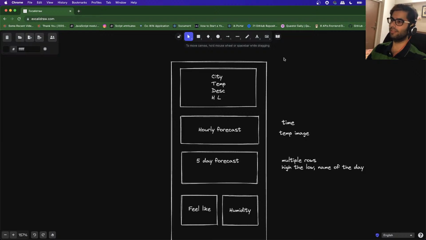So on a high level, this is the information that we will be showing inside our weather app. To begin with, we'll be considering a specific city. And then once we are done with the implementation for that particular city, we'll enhance it to include more cities and add more features to it.